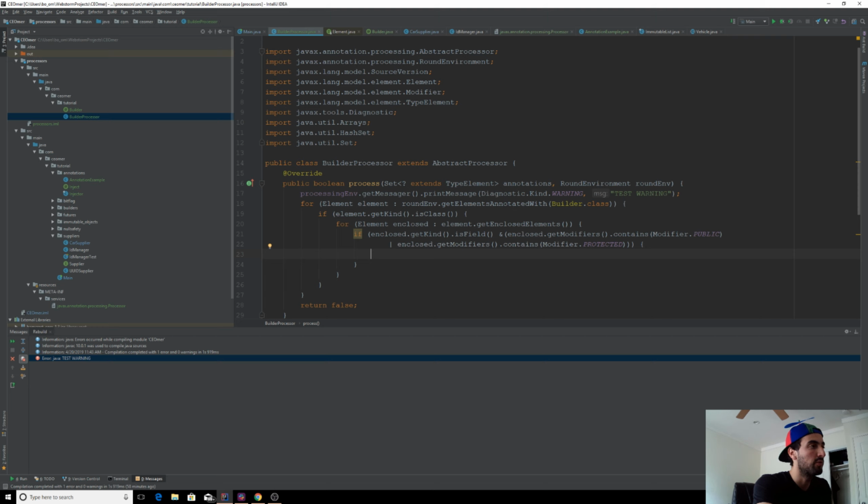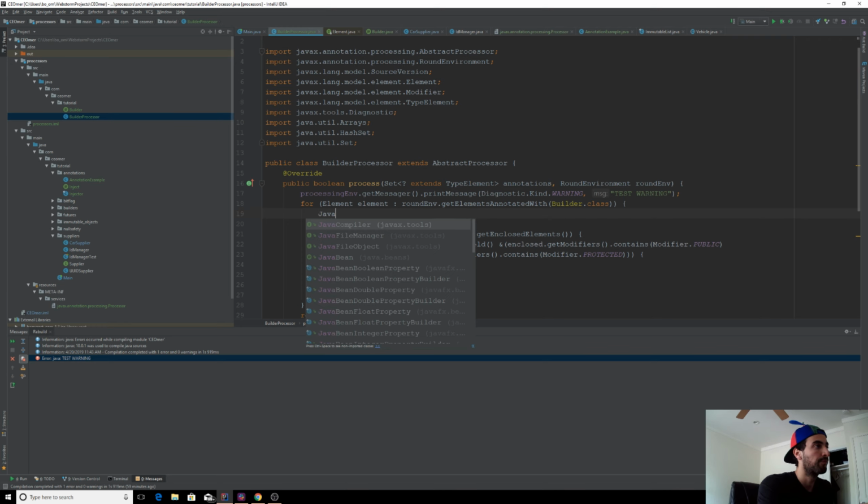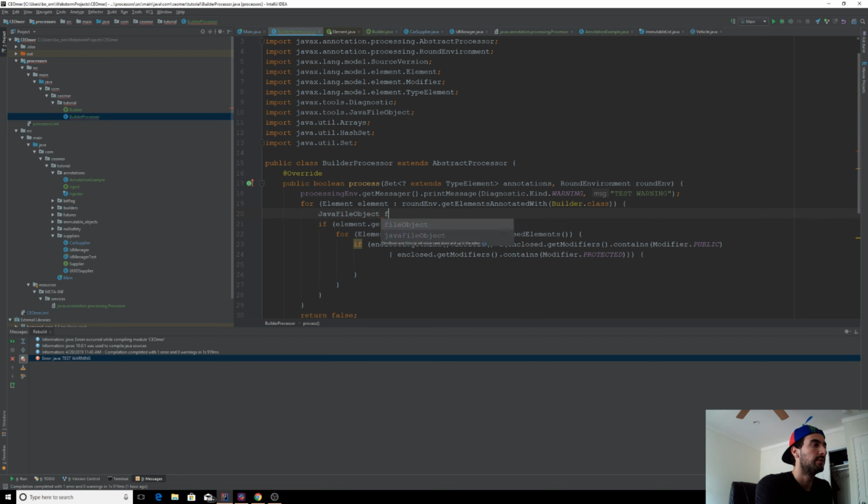Okay. So we know what we need to do at this point. We're basically going to start writing into our class. So how do we do that? Well, first let's create a class file that we can write into. So let's go ahead and do that. At the top of our for loop, we know that we have a class that's annotated with builder. So I think it's a good place to start our object, which is the class. Let's call it builderClass.